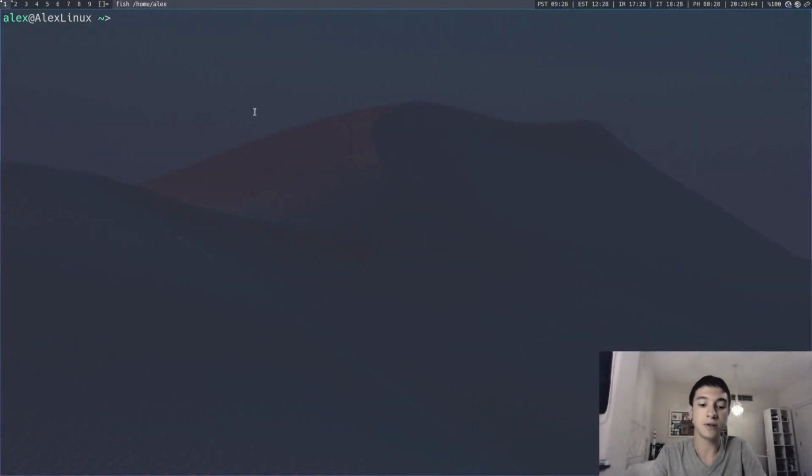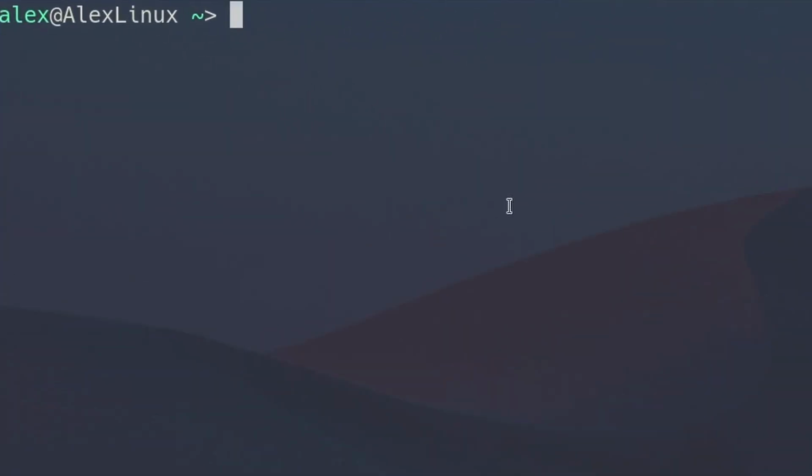Now, another question I get over and over again in the comments is, what web browser do you use? What shell do you use? What text editor? And the answer to those is, the shell I use is Fish. As you can see over here, got all those autocomplete options, very, very useful.